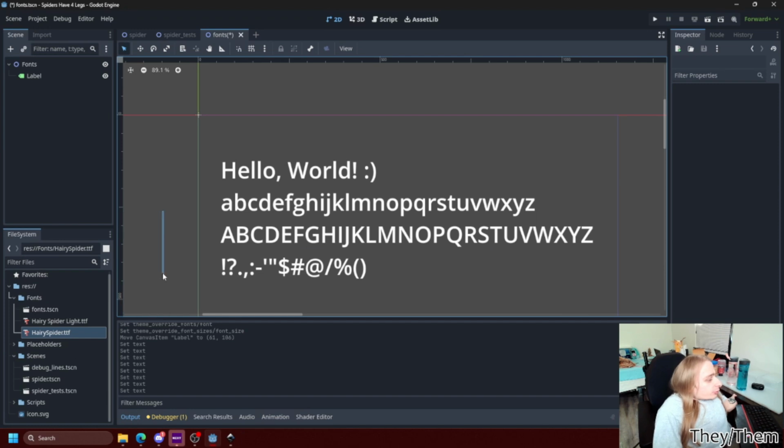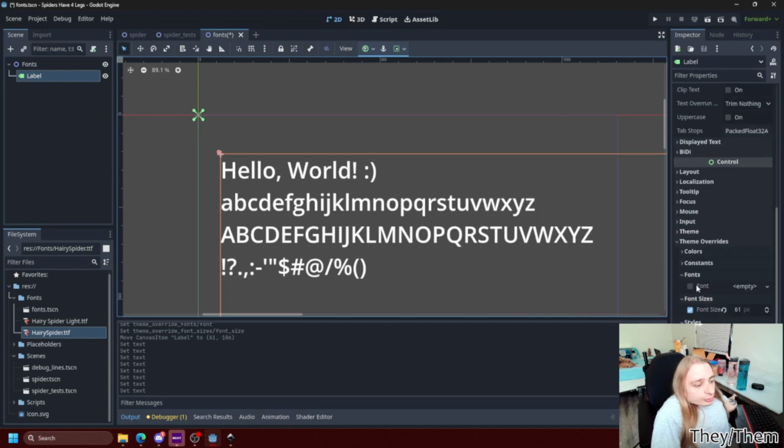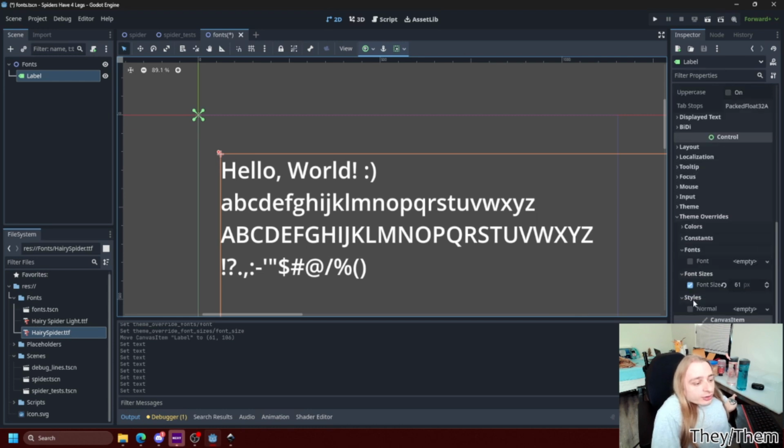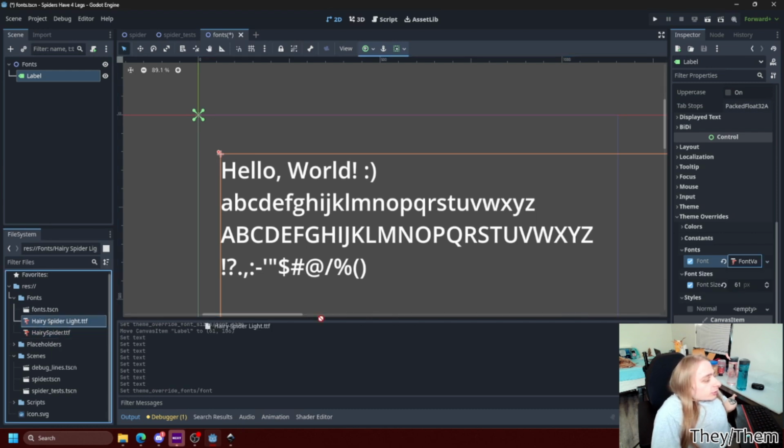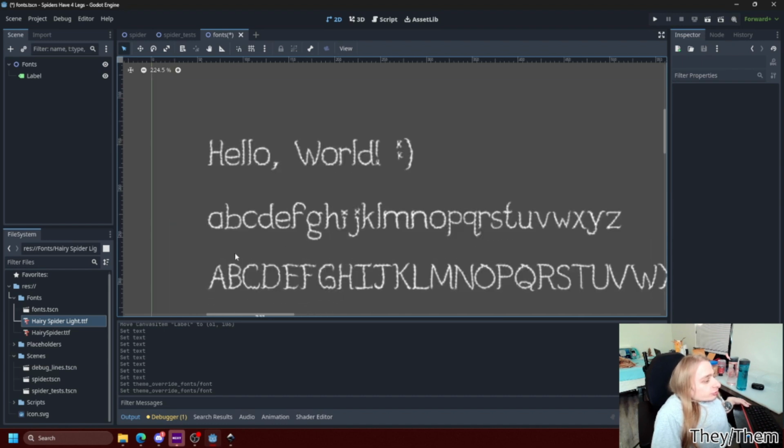Now in Godot, I have my two fonts, and I can click any node in Godot that uses text and add it in. For labels, you can go to theme overrides and then font, and then do a new font variation, and then just drag in the new font. And as you can see, it changes.